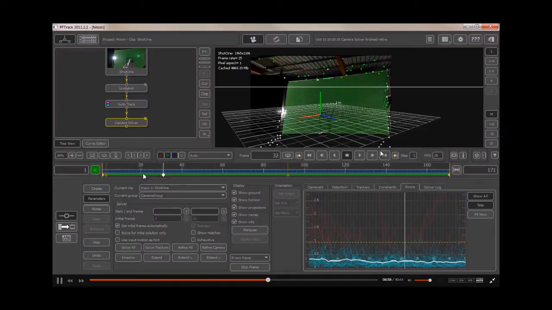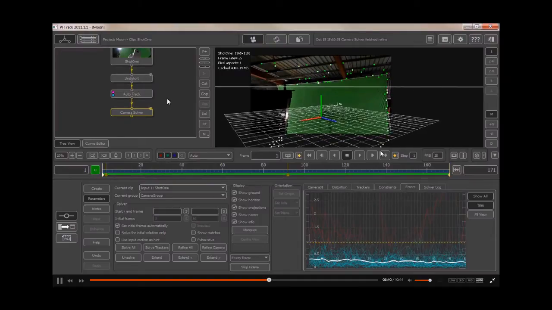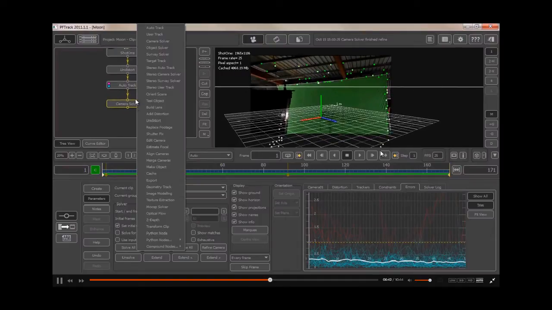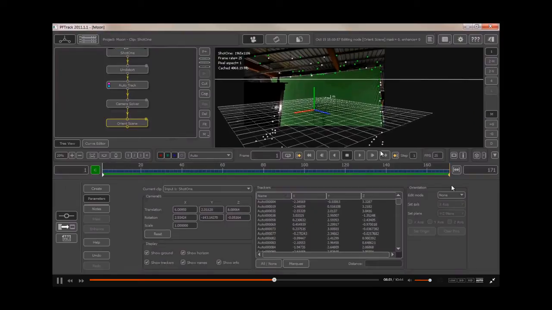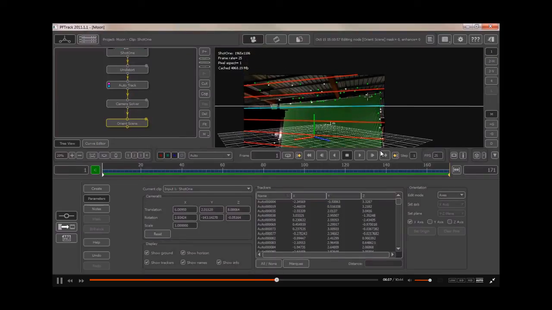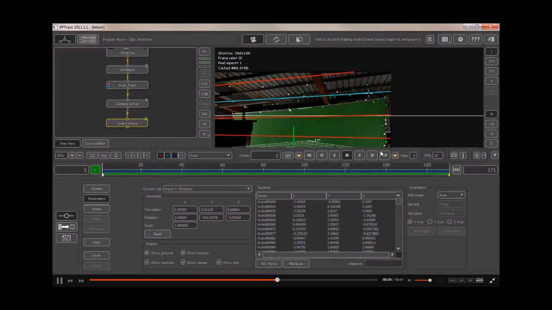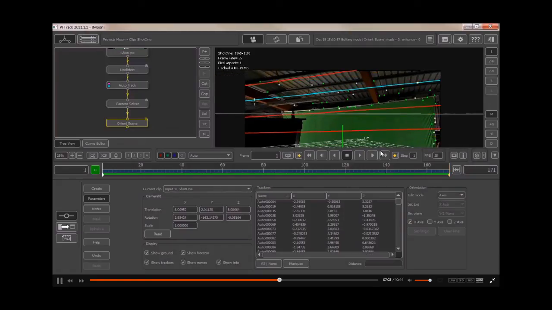And it's a lot easier to tell whether you've got a good solve or not if your scene is a bit better oriented. So let's add the orient scene node and use a few methods of orienting the scene. I'm just going to go to axes first and turn off the Z and Y and just try and orient this a bit better.